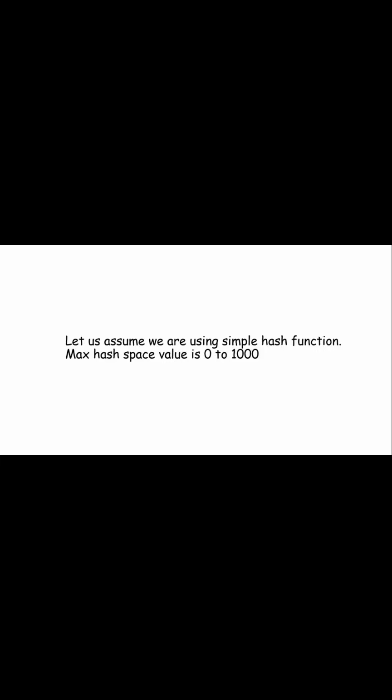So let us assume that we are using a very simple hash function and the maximum hash space is 0 to 1000. So let us draw a ring from 0 to 1000 like this. The first step in consistent hashing is to map the servers on the ring based on the server IP or the name by using a hashing function. Let's assume that server A is mapped here on this part of the ring, server B is mapped here, server C is mapped here, and server D is mapped here.